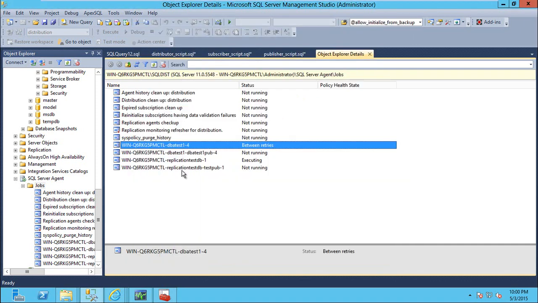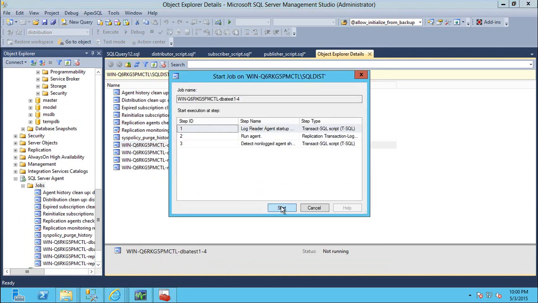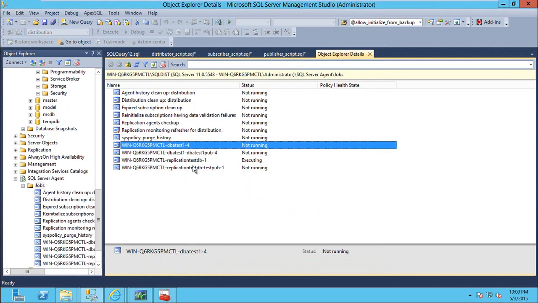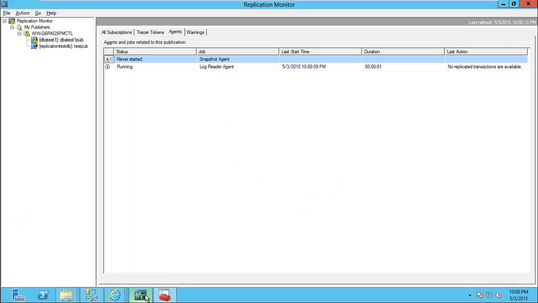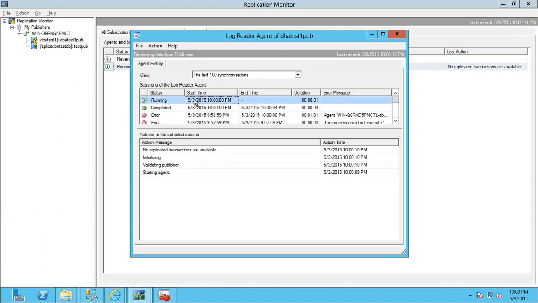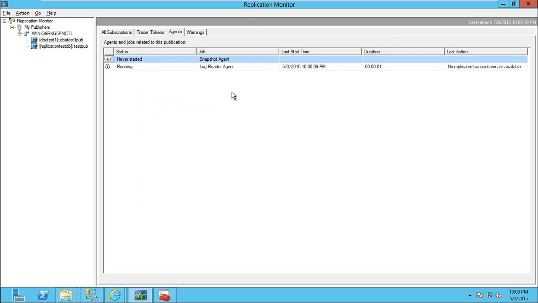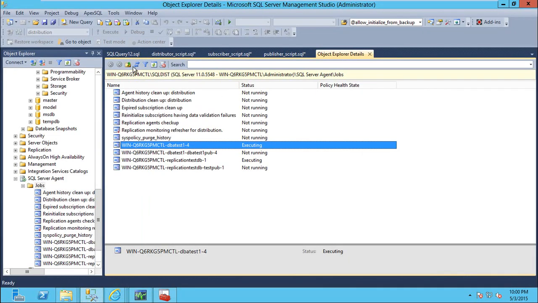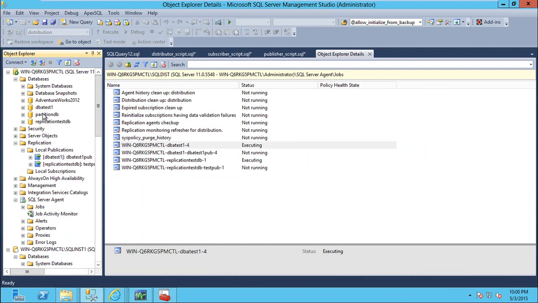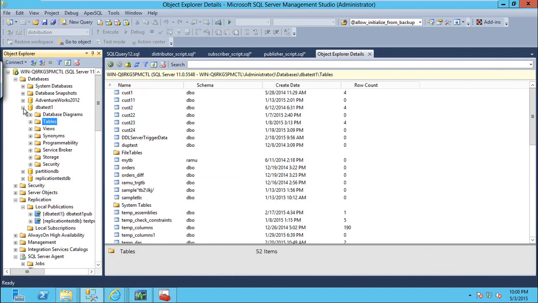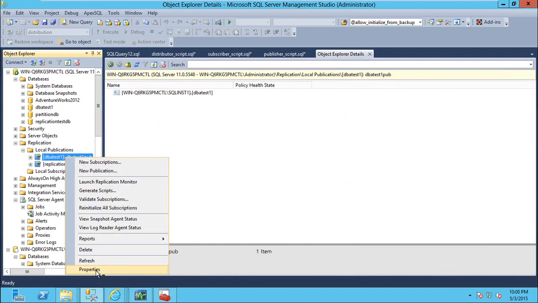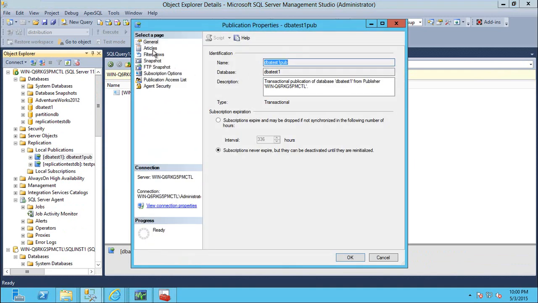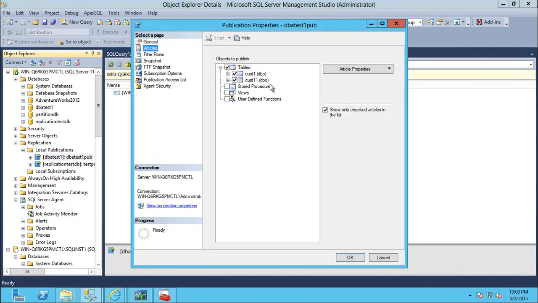I'm going to stop this job and run this job again. Now this job is running. It says no replicated transactions available. Okay, fine. Now we solved the problem. The replication is running fine. All we need to do is insert a few records into DBA test 1. What are the tables that we replicated? We have set up for replication the articles customer 1 and customer 11.